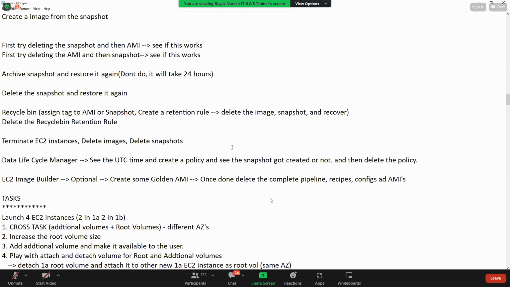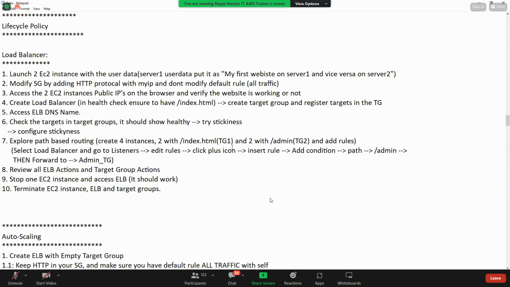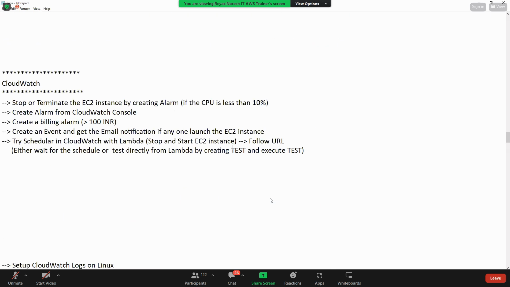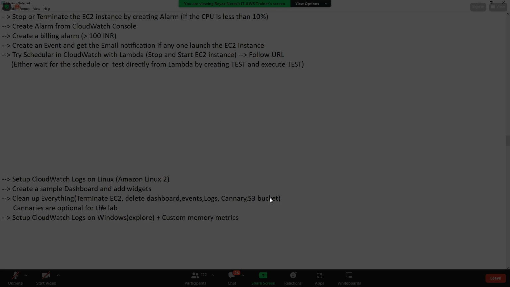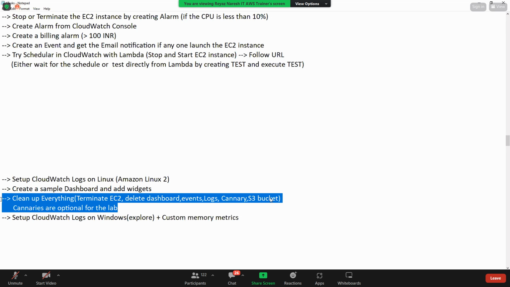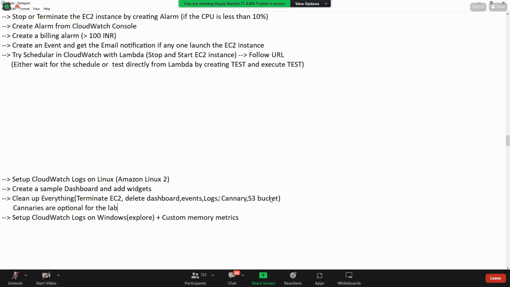So you have one small exploring topic there. Okay, so can you set up the CloudWatch logs on Linux? Linux meaning which one? Amazon Linux 2. Select this. Okay. Can you create a sample dashboard and add widgets? How I did? So once you did this, delete everything. Okay. So don't do any canaries. And S3 buckets, no need.